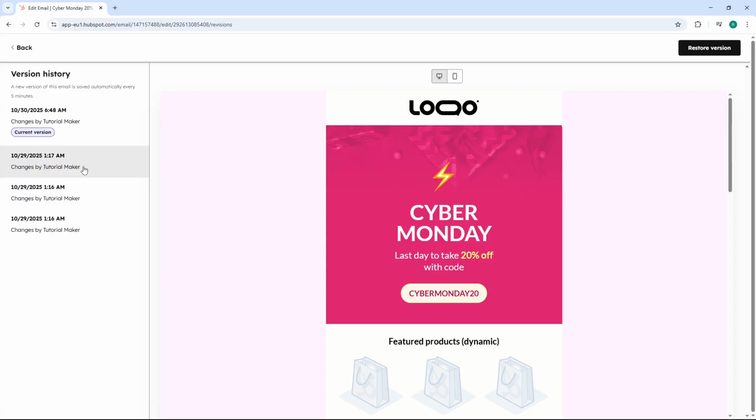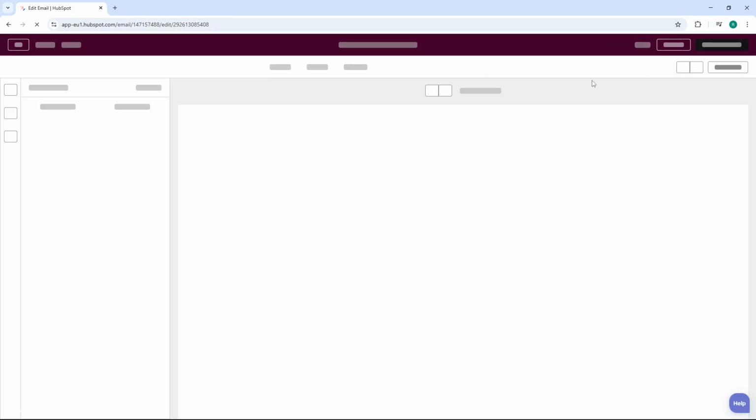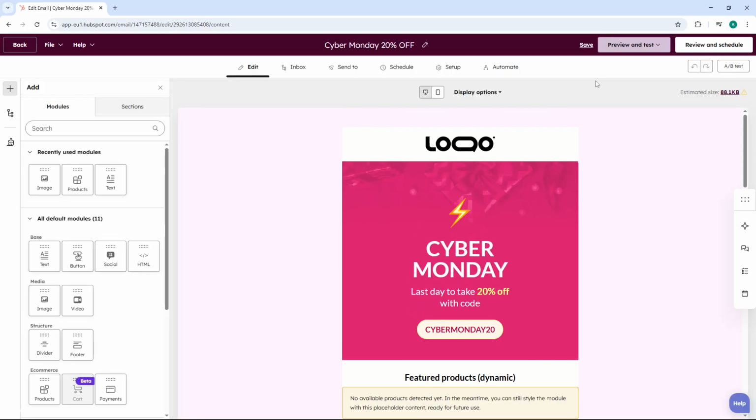Once you've confirmed the correct version, click the button labeled Restore this version. If HubSpot prompts you to confirm the restoration, go ahead and do so. This action will revert your content back to that saved state.